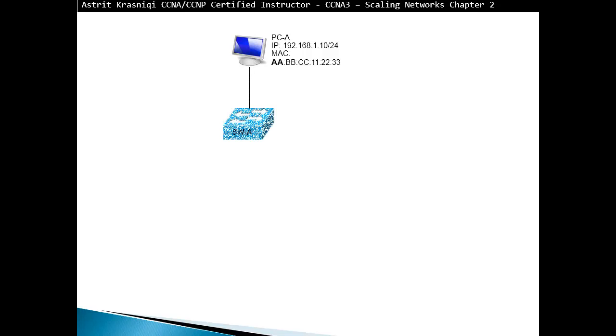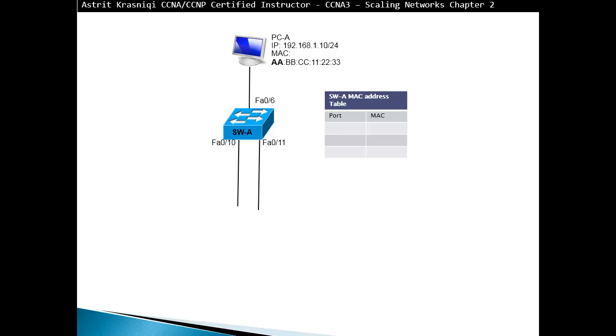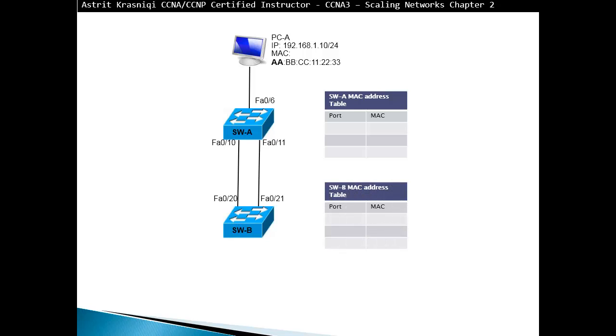The PC is connected to switch A at port FA06. The switch A MAC address table, or MAC address database, is empty. Just imagine it's a brand new switch, we just turned it on. Switch A's port 10 and port 11 are connected to switch B at ports 20 and 21. Switch B's MAC address table is empty as well, it's a brand new switch.